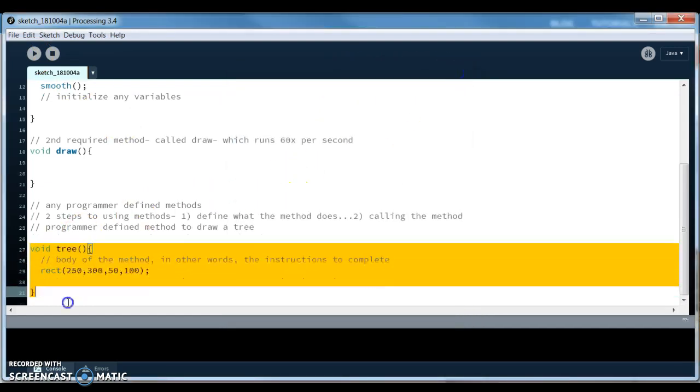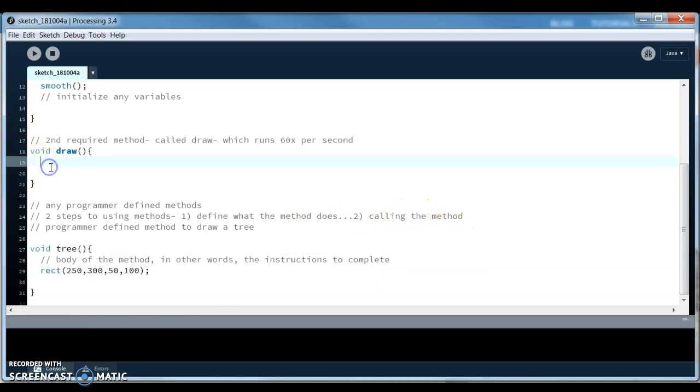Well, this part right here is the first step to using methods. Define what the method does. This is defining what the method does. We still got to do step 2, which we got to call the method. Now we're going to call the method inside the draw method. And the way you call the method is you put the name of the method, and then the open close parentheses, and then the semicolon.